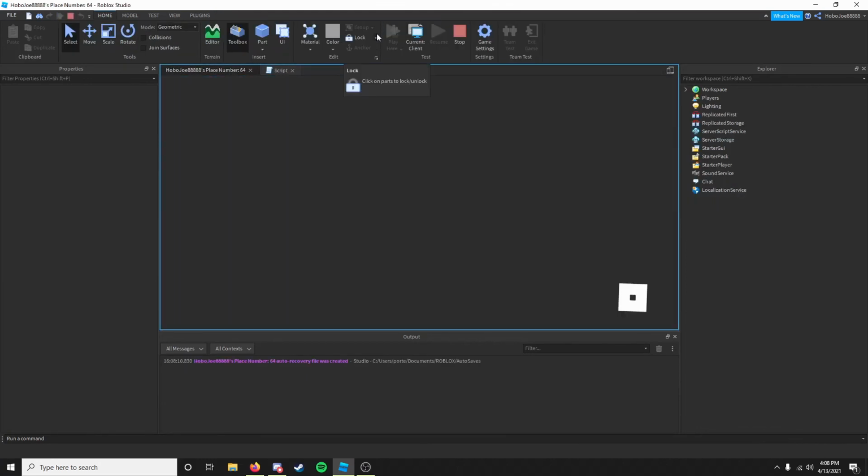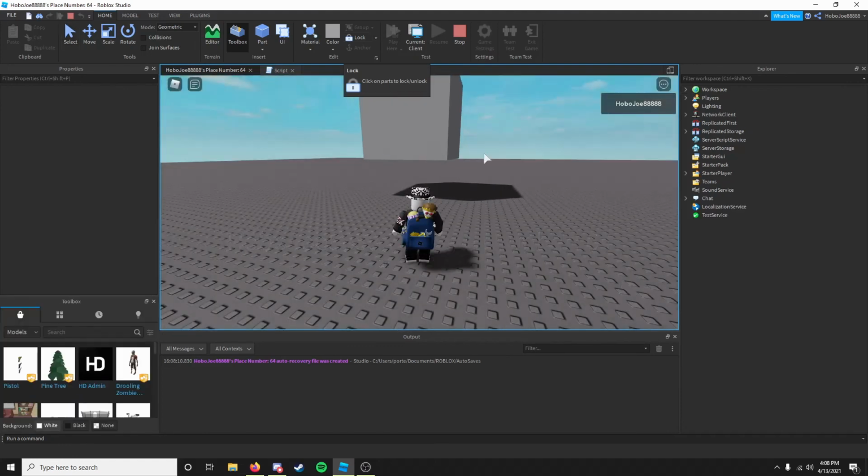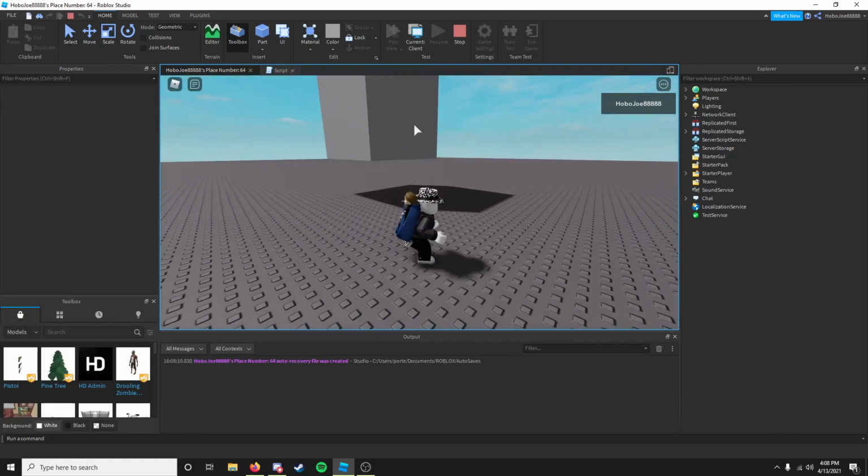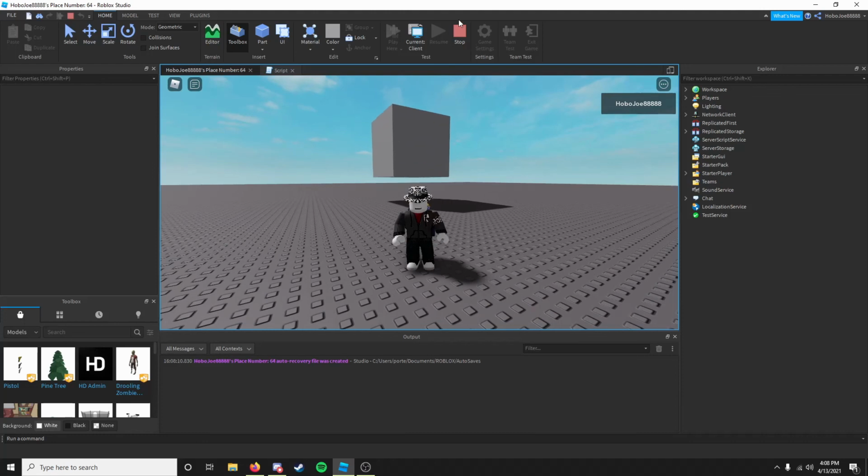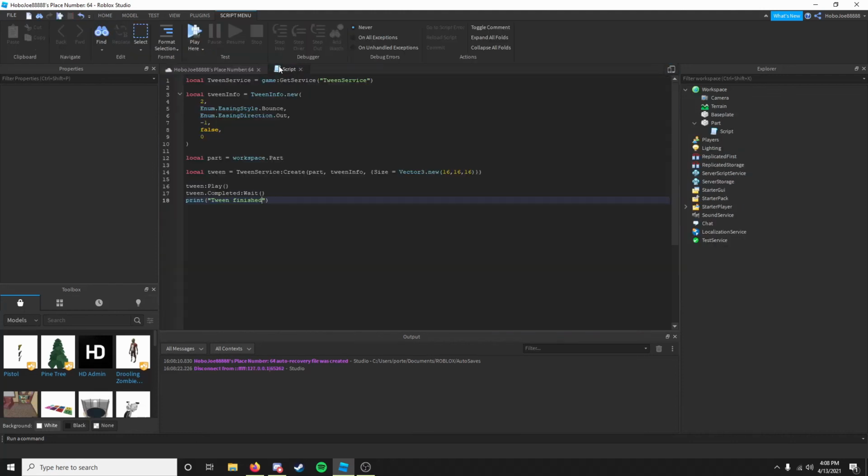That should get you started using the Tween service in your Roblox games. It's going to be looping indefinitely, so that'll never print, but you get the idea.